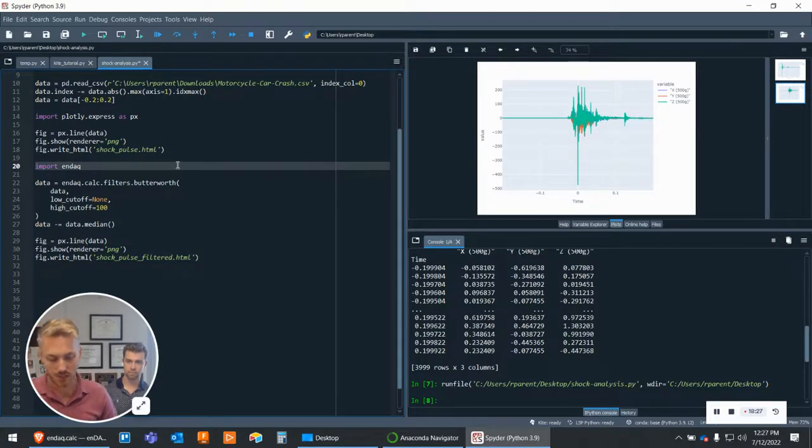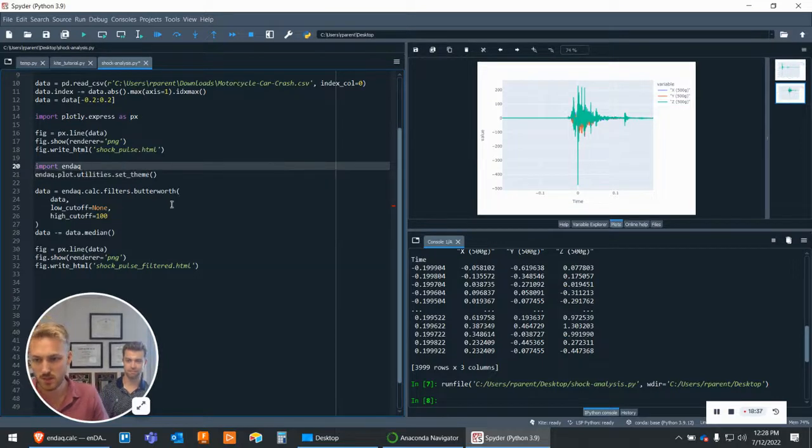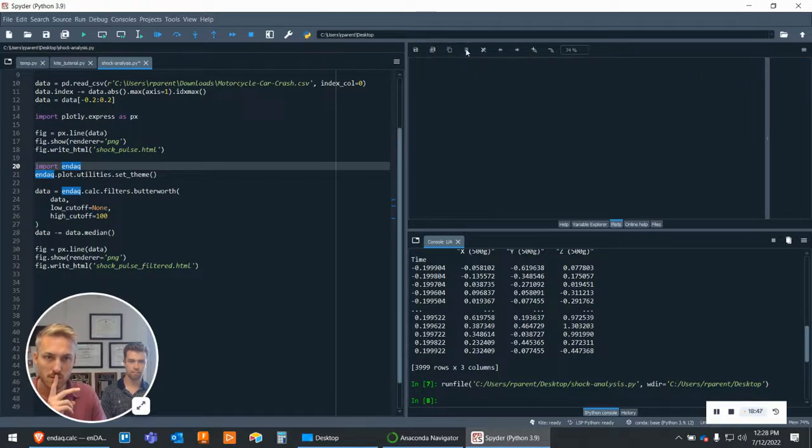Also, once I've imported the enDAQ library, I'm going to set endaq.plot.utilities.setTheme. Gotta make it look good. I like my themes. And I think that's it. So if I run this, I should get 2 plots. And if I can, do I click in here to clear all these? Remove plot.